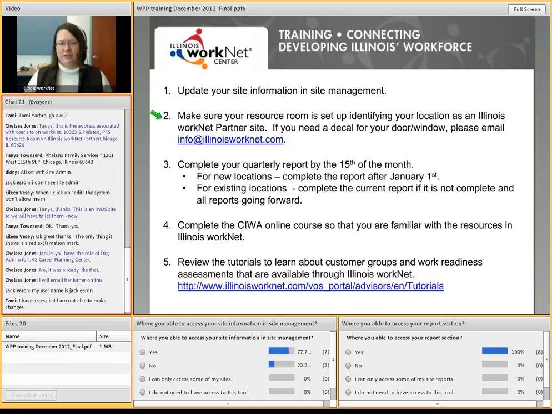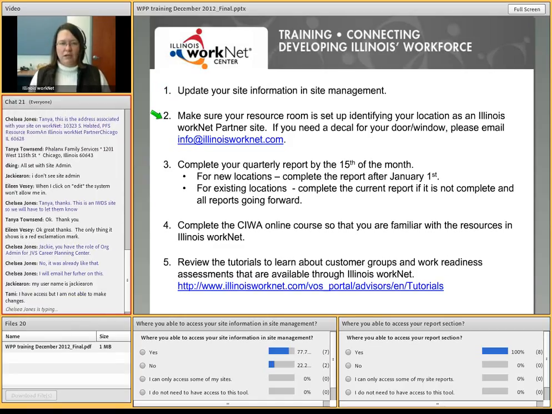If you happen to need, we have web access or Illinois WorkNet partner decals that can be used on your window or your door. Then if you need one of those or a number of those, then please let us know. You can send your request to info@illinoisworknet.com, and we can make sure that you have those.